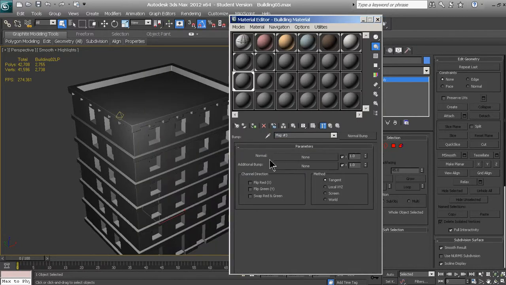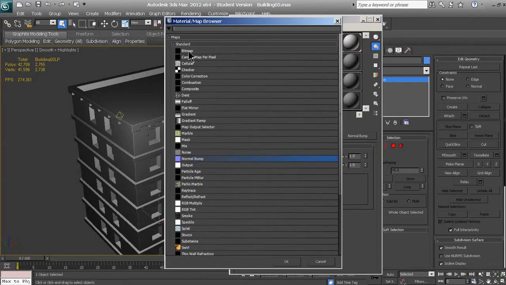What you're going to find is it's going to pop this up now. And now underneath normal, now is where you want to grab that bitmap. So choose bitmap and then hit OK.